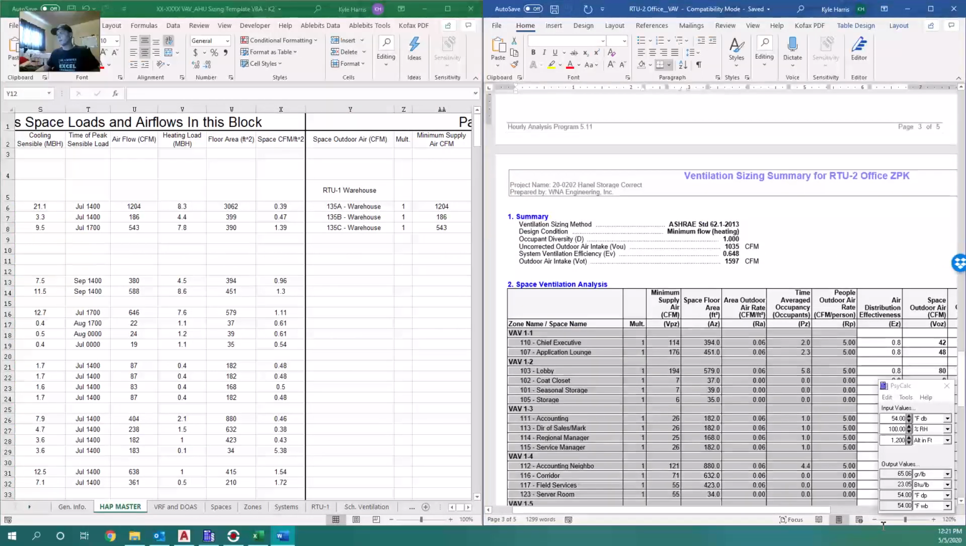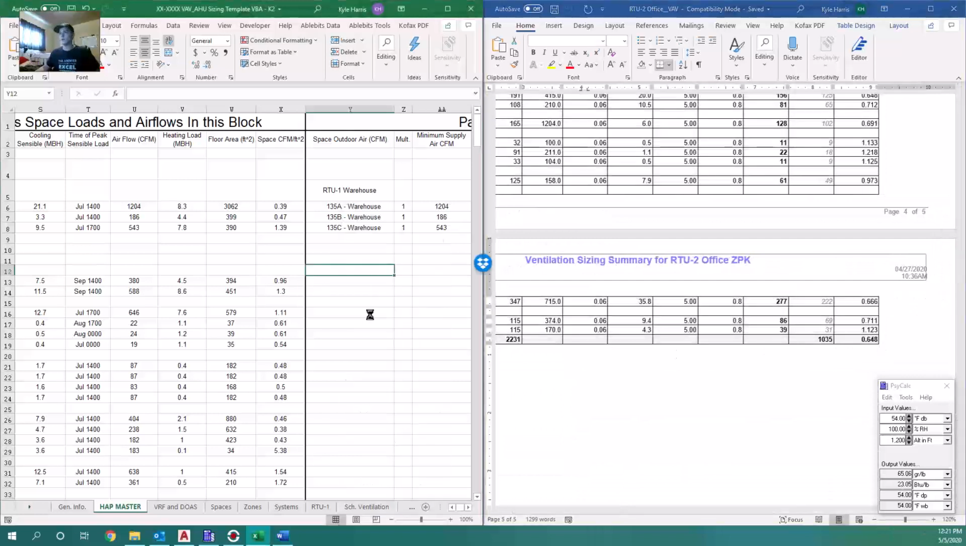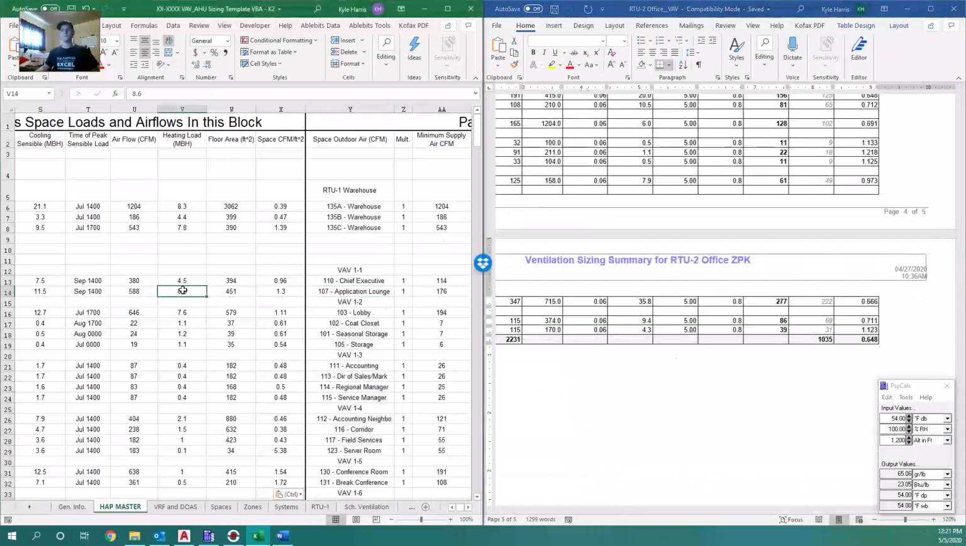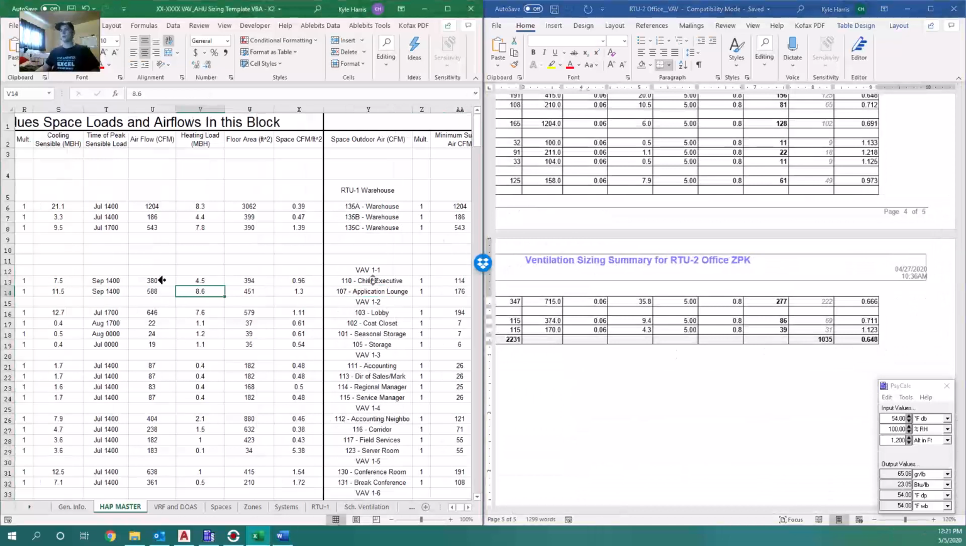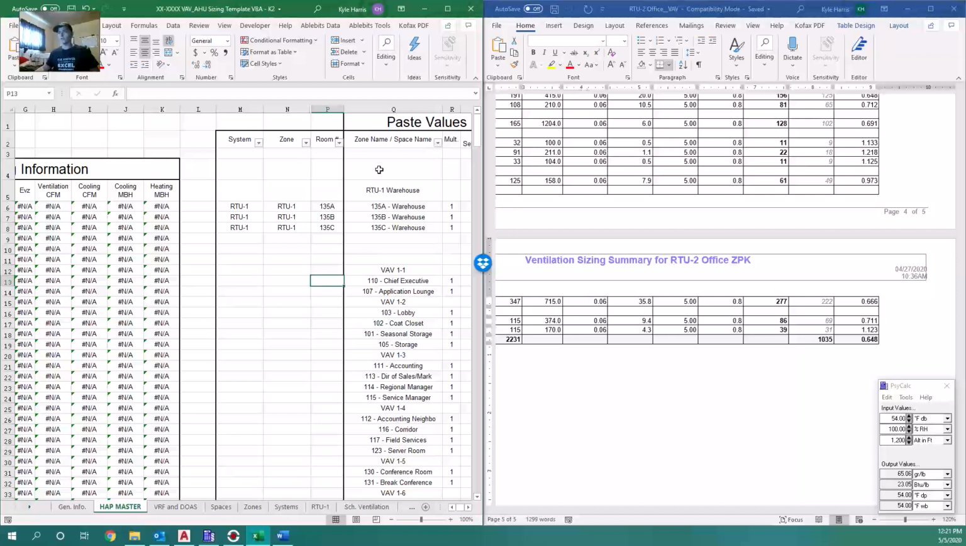We're going to highlight all of that information, and we are going to right click and paste. So now we need to do what we did with the other ones. This is the index number that's going to be used for the entire project.